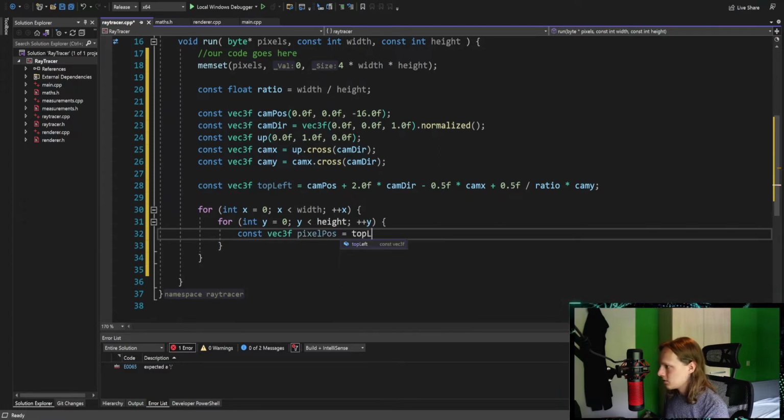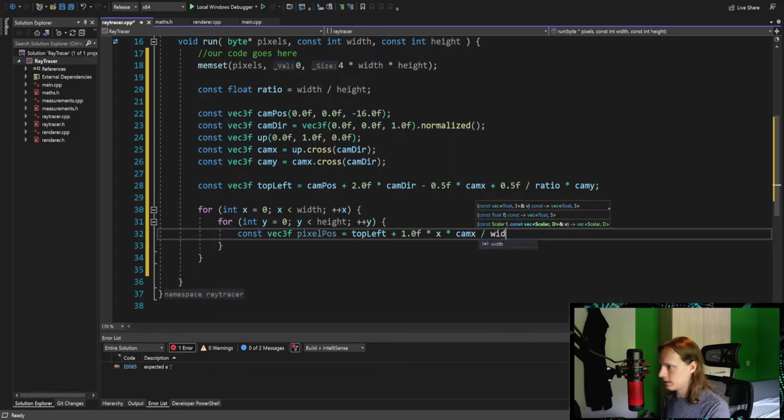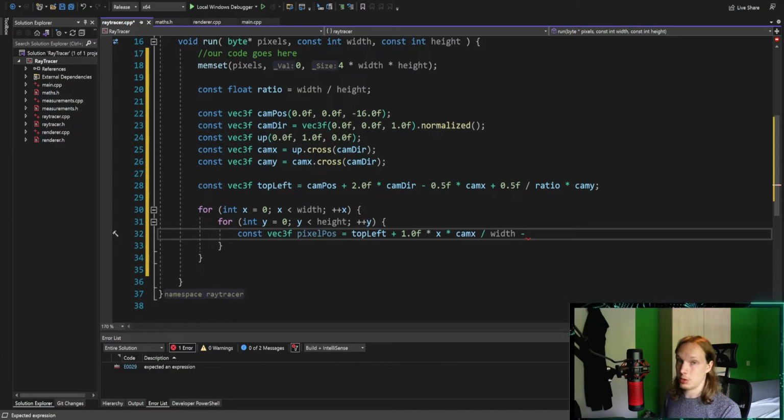This is basically the top left, right, as we described before, plus some width. For us, the width of the screen is 1, right, times x times camera x divided by width. Right, so I hope you see here that we basically normalize x by width. So this is a range of 0 to 1. We multiply that by the actual width of our screen, which is in this case just 1, so you could leave that out. And you multiply by the actual direction that we're going into.